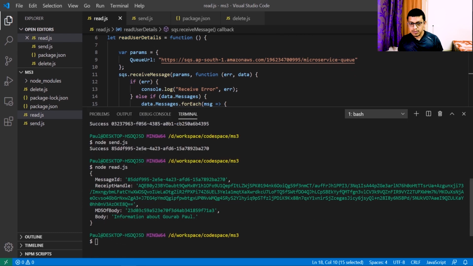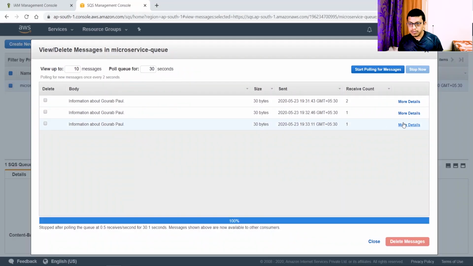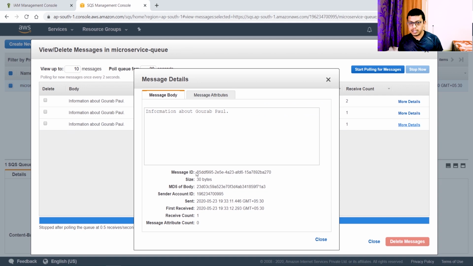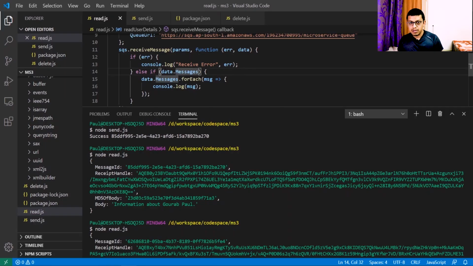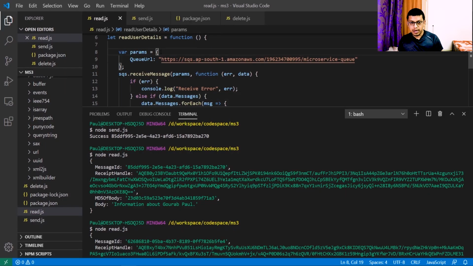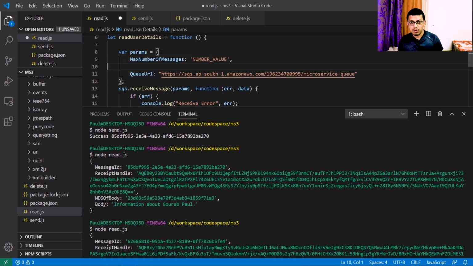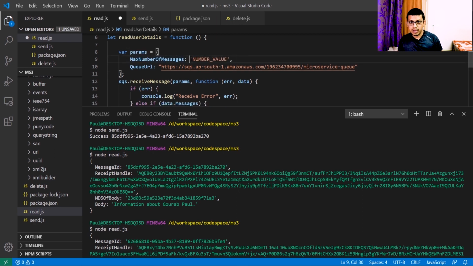read.js. Okay, so it has received the last message, I think, because the message ID is 8559. So let's check. Yeah, it has received the last message in the queue. So what we need to do is in params, we will add another value, and we will add here 10.